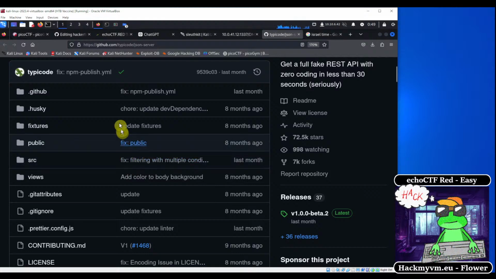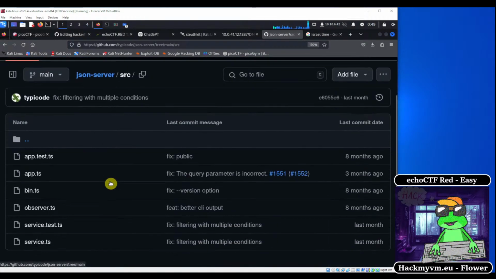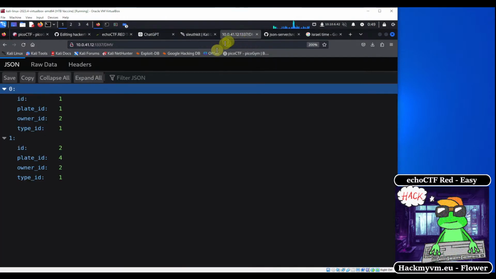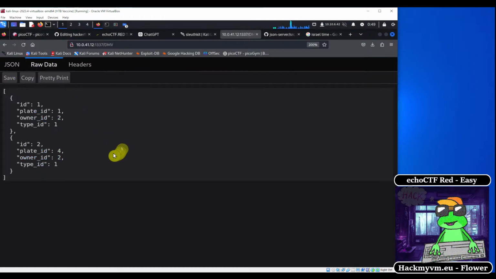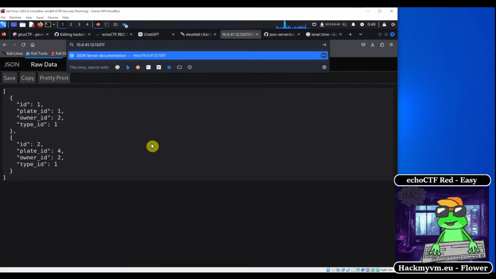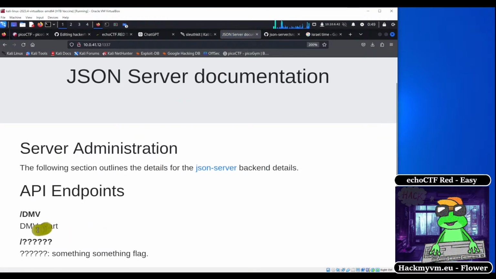Okay, so this is a JSON server. I wonder which directory would be in. So this is TypeScript. We could also just do some fuzzing. DMV start something something flag. Let's try fuzzing.